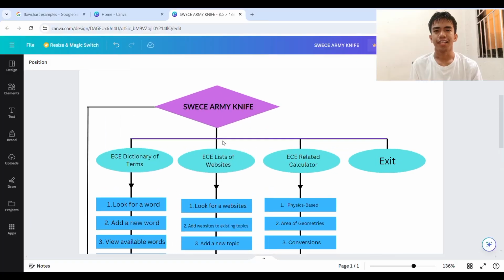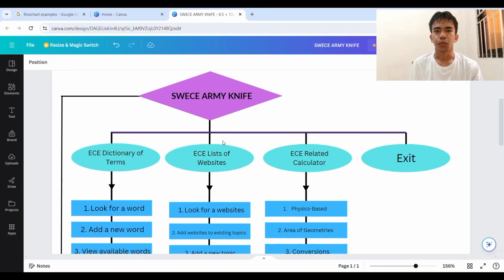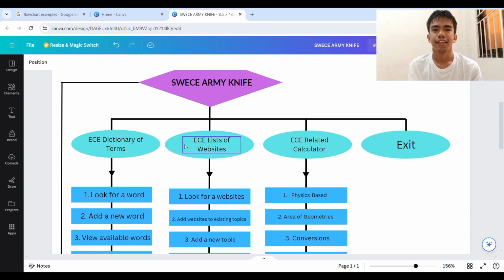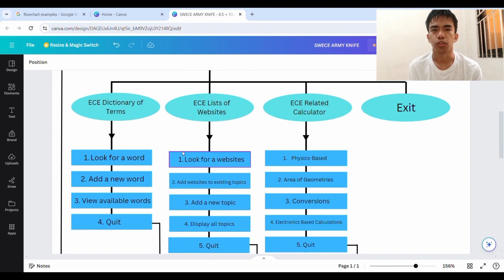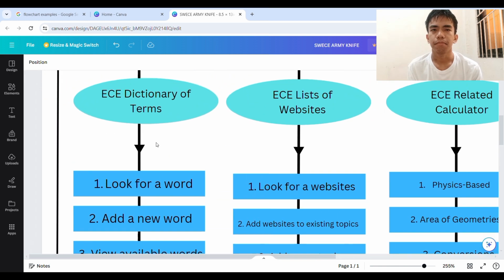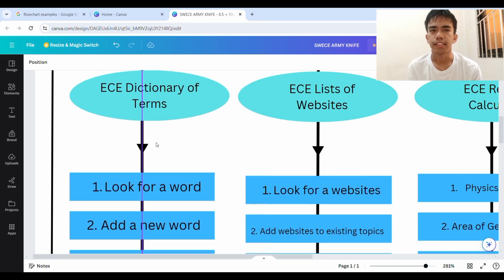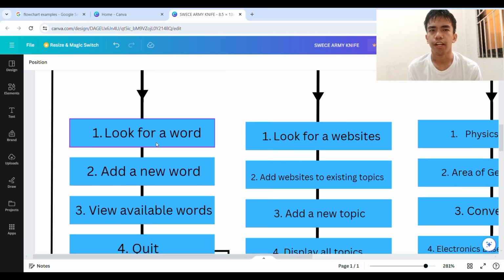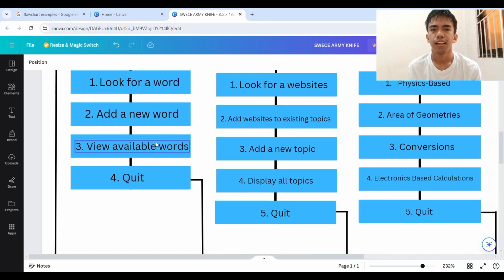Now, let's visualize this with a flowchart. At the top level, users can choose which component they want to utilize: the dictionaries, website finder, or equation solver. From there, each component has its own specific pathway. For example, if a user selects the dictionaries, they can either search for a term directly or browse through categories.